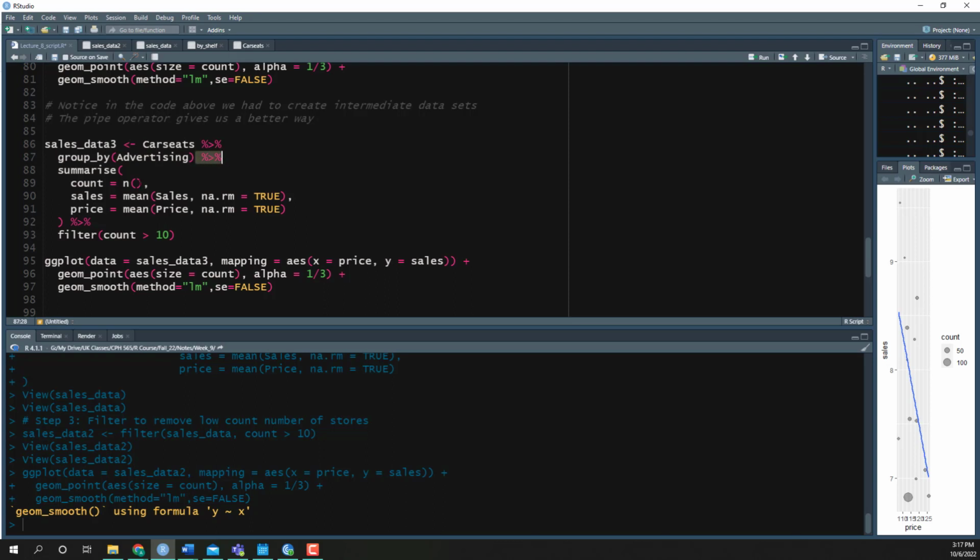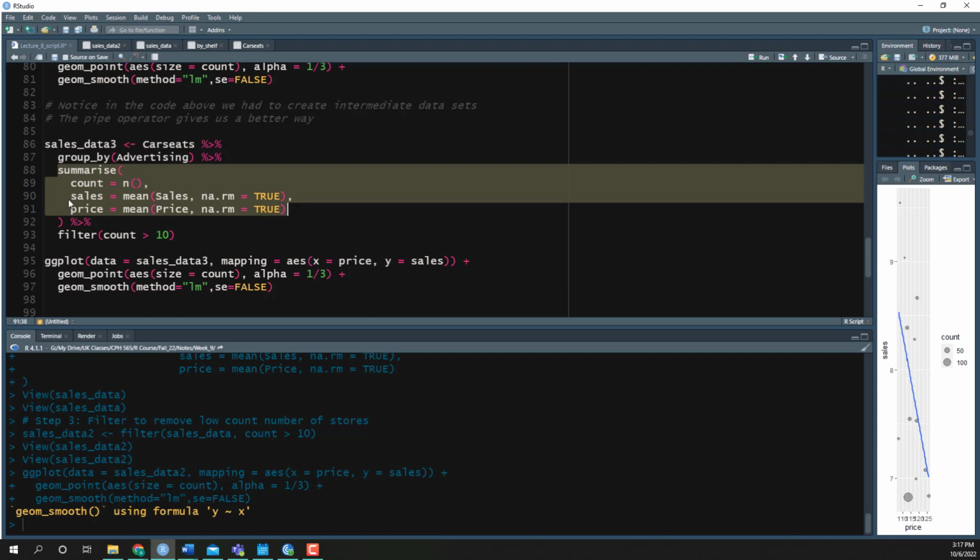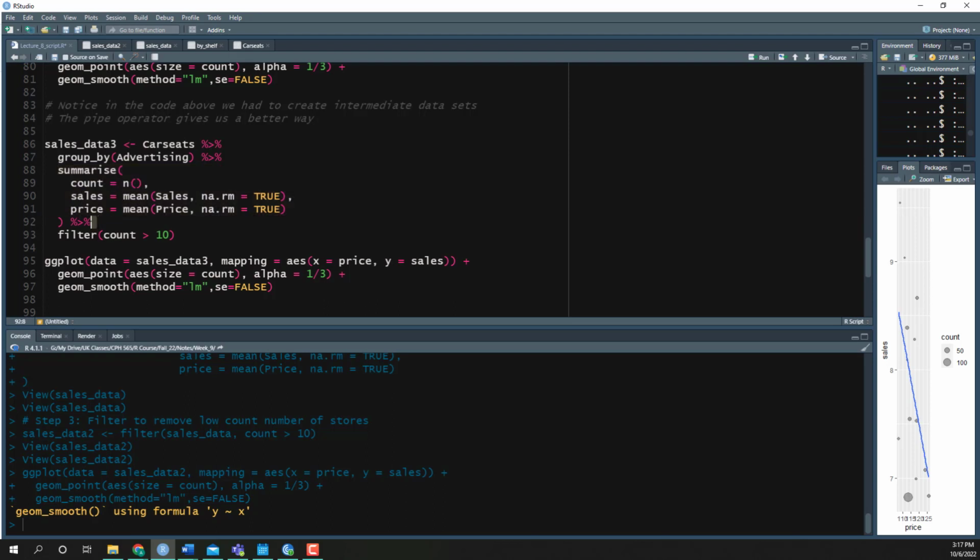Then I'm going to summarize that data set by calculating, for each level of advertising, the count, the average sales price, the average sales, and the average price. Then I'm going to filter out those advertising budgets which had a count of 10 or less. I'm only going to keep those that have a count of more than 10.